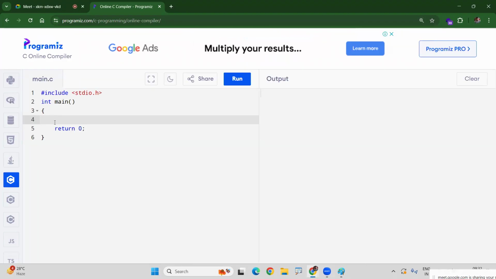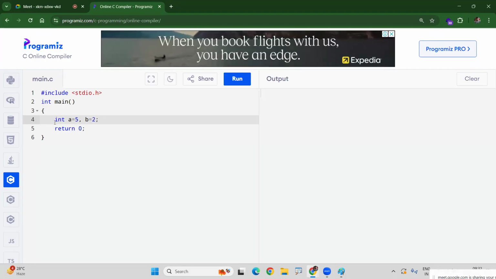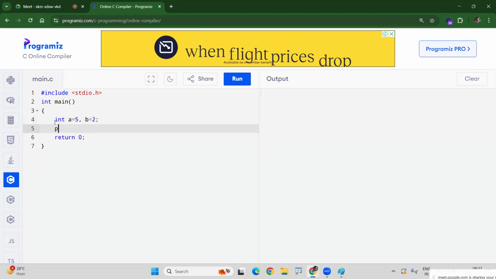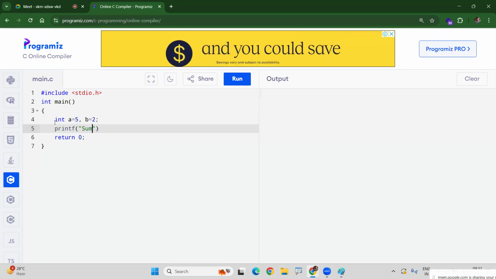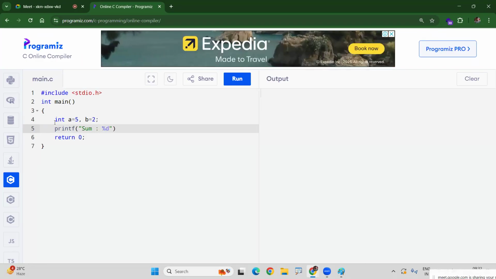I'm taking two variables, integer a value 5 and b value 2. So all the 5 arithmetic operators, I'm applying directly with the messages. Look at this, printf. First one is addition. Addition will give the result, a sum. What is the sum value? I'm printing using the format specifier. Here, a plus b. So when you just run this code, message sum will display.